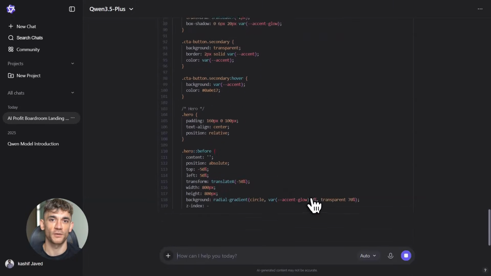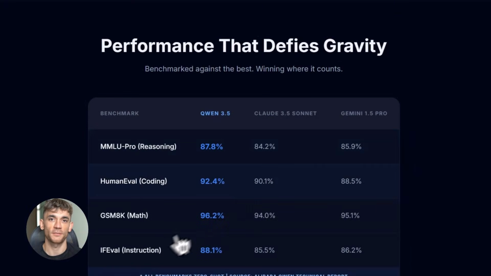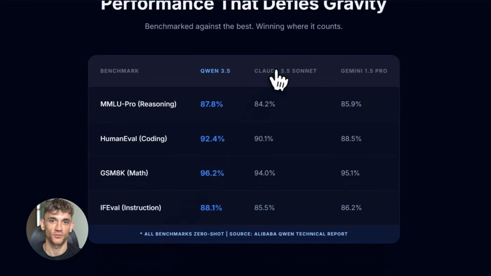On the MMLU Pro benchmark, it scored 87.8%. That's higher than Claude Opus 4.5, higher than Gemini 3 Pro, and it's open source, Apache 2.0 license, free to use, modify, and build on. That's what we're working with today.